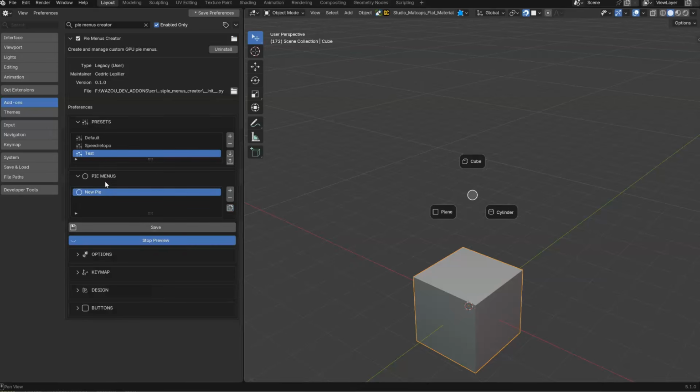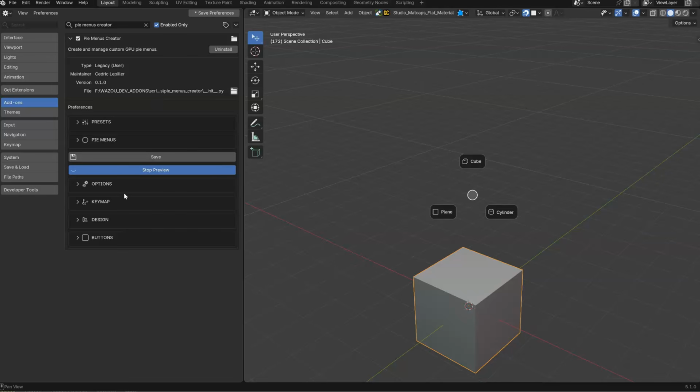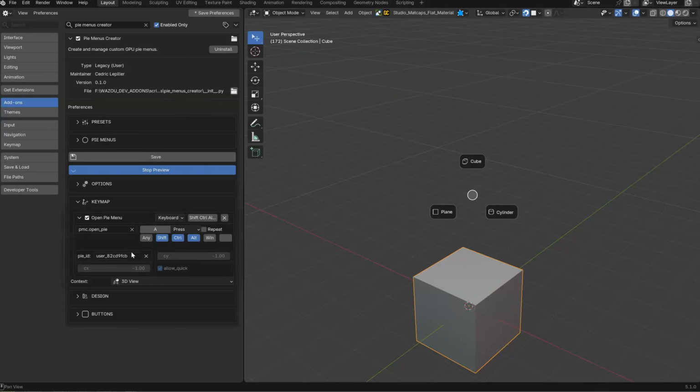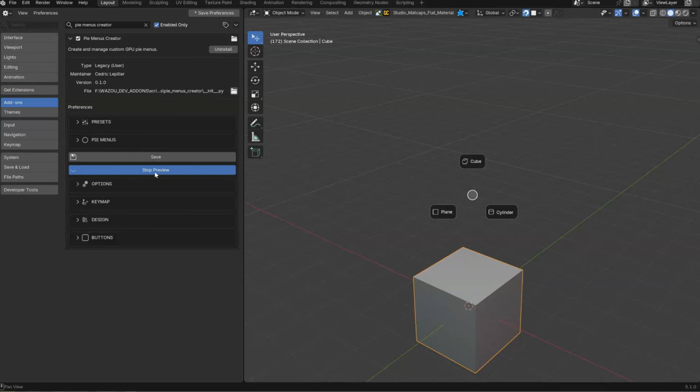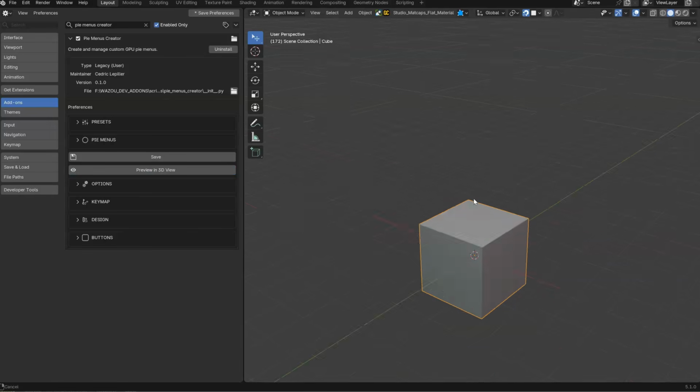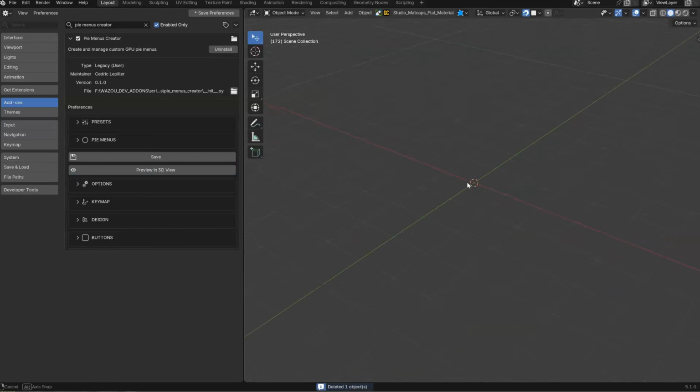Now let's add a keymap. So let's choose something like this. I will use A. Done. And as you can see now, I will be able to edit if I want. Perfect. So let's stop the preview. Let's delete this one and call this pie. And as you can see, bam, it's done. Oops, my bad, not this one. Cube.